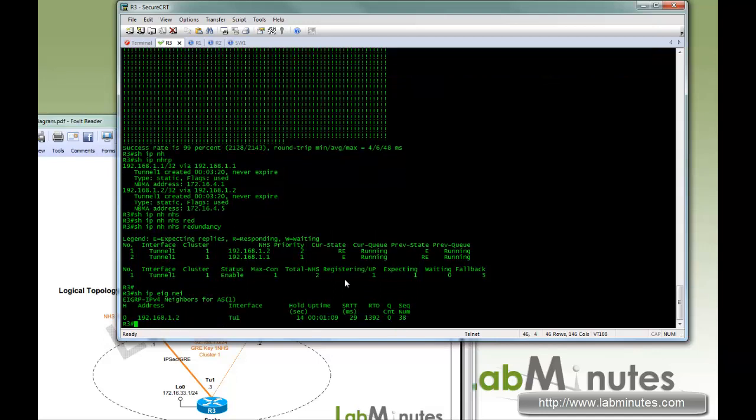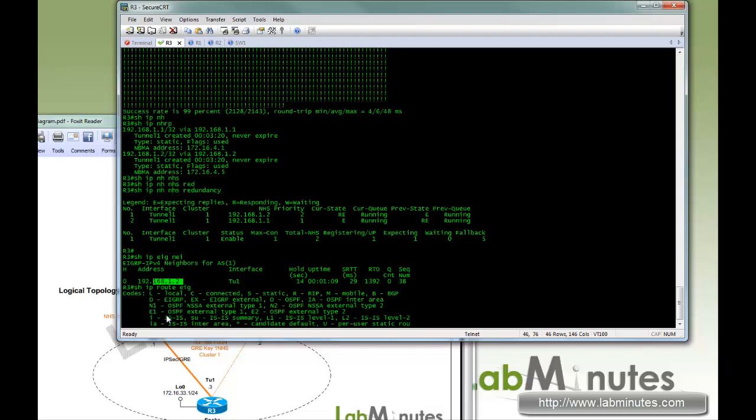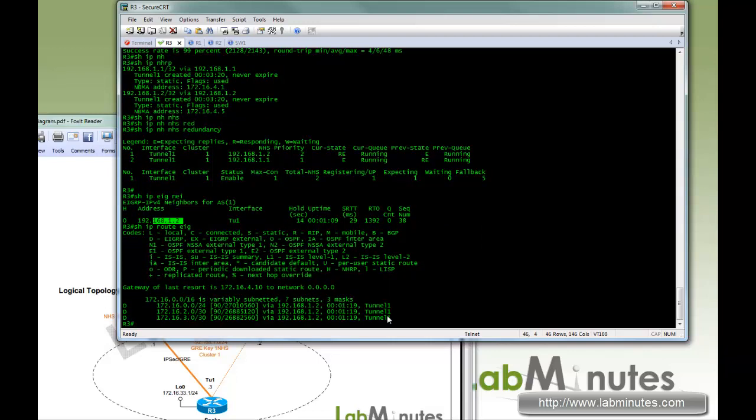If you look at the EIGRP neighbor, now we have a single neighbor, but instead of being R1, it is R2. And we are still learning the same set of EIGRP routes, but this time they're coming from 1.2 instead of 1.1. Okay, so that's how the failover is achieved.